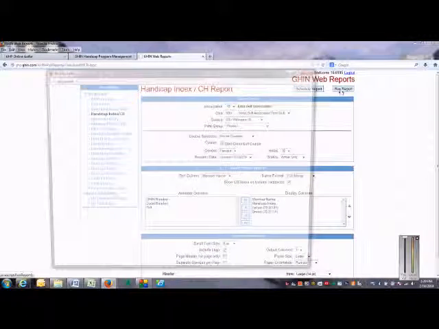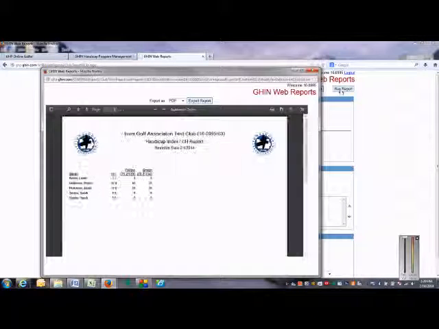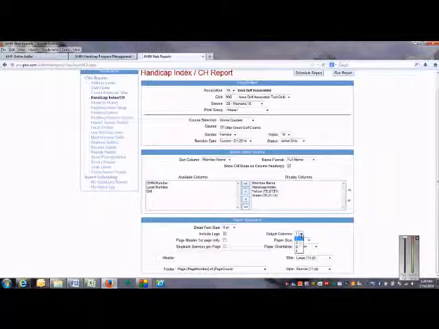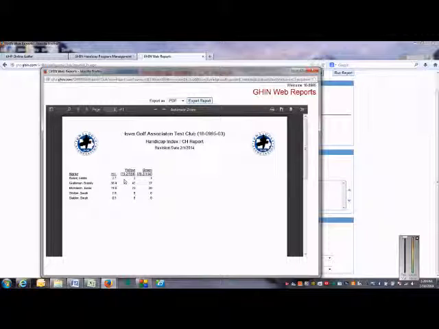Go ahead and run it just to preview it again, see if I like it before I schedule. One thing to notice here, if I had more active golfers, I'm taking less than half a page, so I can scroll down here and change the output columns to 2. And I'll run it. And if I had more golfers in my test club, I would have a second column here. It'll save on paper and look a little cleaner for your bulletin board.